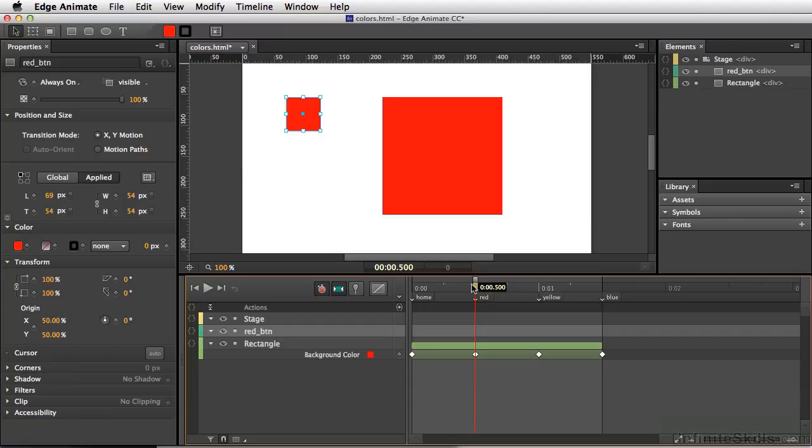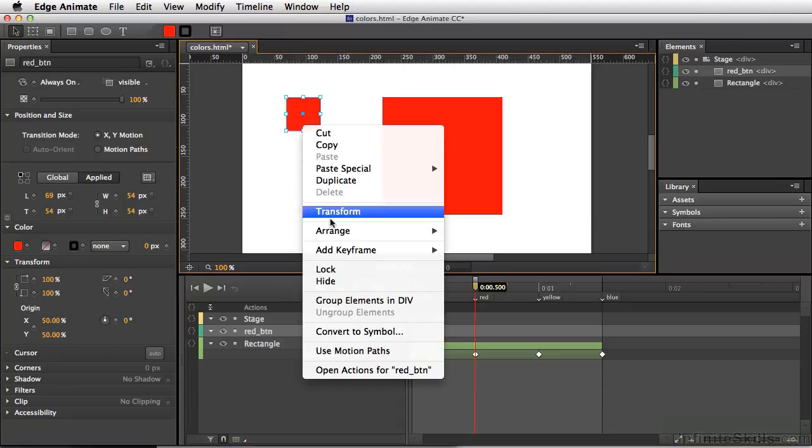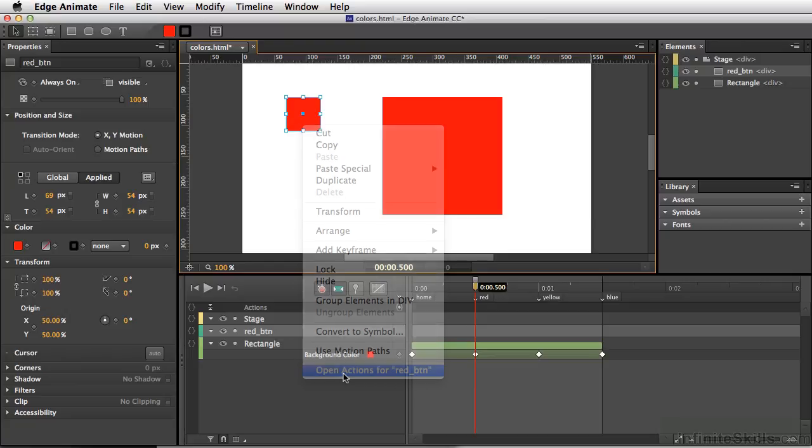Now, I'm going to introduce you to a little shortcut that I like to use. I'm not going to create all the other buttons just yet, mainly because I find it a lot easier to get one button to do exactly what I want it to do, and then just constantly duplicate that. So what I want to do is right-click on our little red shape here. Let's come down to Open Actions for Red button.